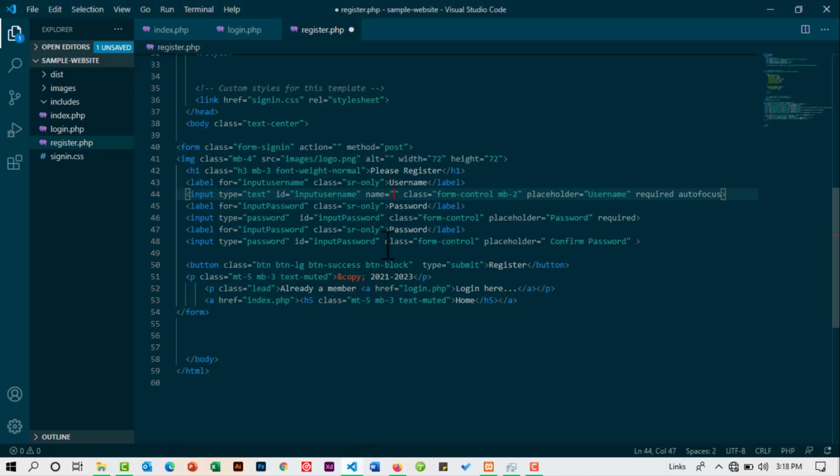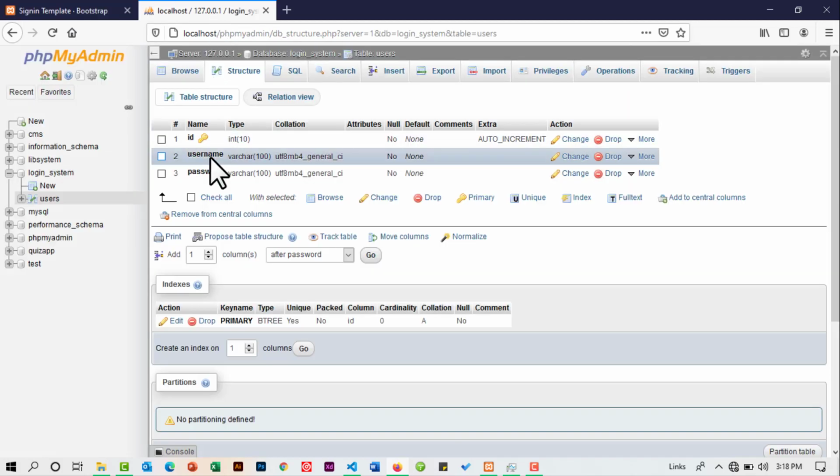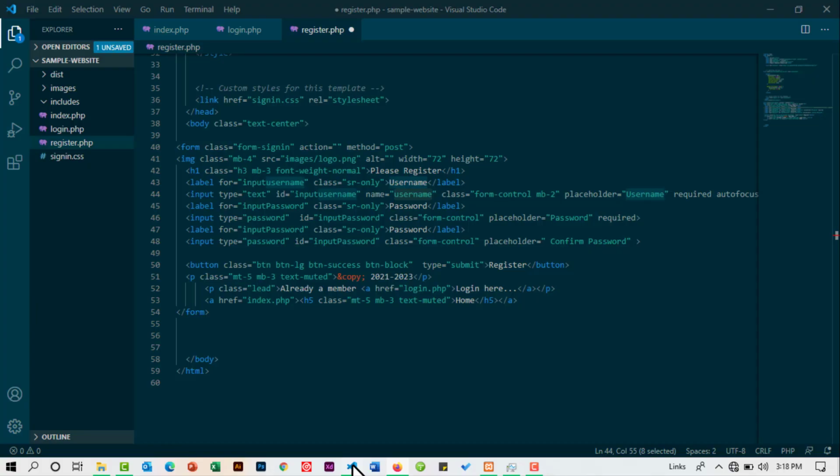To be able to do that using PHP, we need to add the name in the input field. So in the name, we're going to say username, and make sure that the name you put here matches the name that you entered in your database. Remember, as we were creating the database, we had the fields username and password. So we need to also have them here as well. It's not a must, but just make sure that they are matching just to avoid any errors.